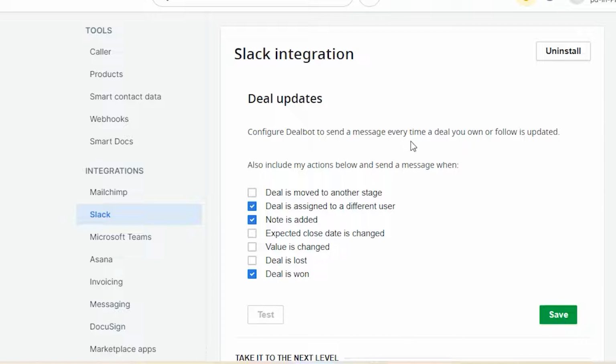Deal updates: configure Dealbot to send a message every time a deal you own or follow is updated. There are various options one can choose when a deal is made. There is a condition every time a deal updates or follows in Pipedrive, and the actions are as follows. These three actions will take place when a deal is moved to another stage, the deal is assigned to a different user, a note is added, or a deal is won.